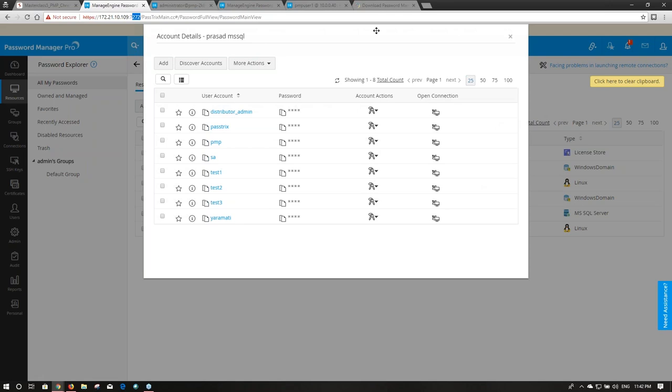And also, you can make Password Manager Pro a gateway server to connect to a network. For example, let's say you are working from home and you want to connect to a server that's present in your data center or in your office. So you can have Password Manager Pro installed on a server facing the WAN so that you can access the Password Manager Pro web interface from your home.